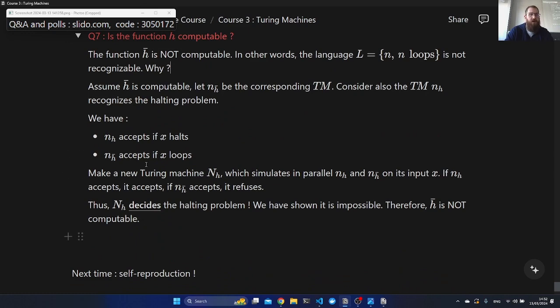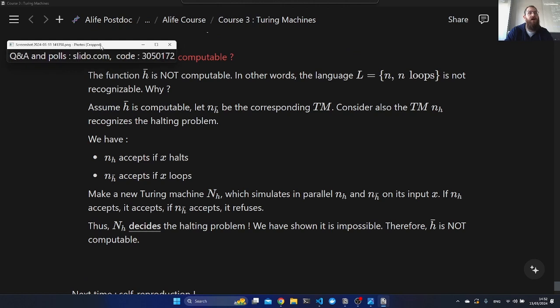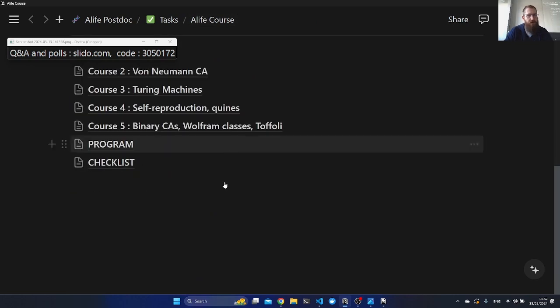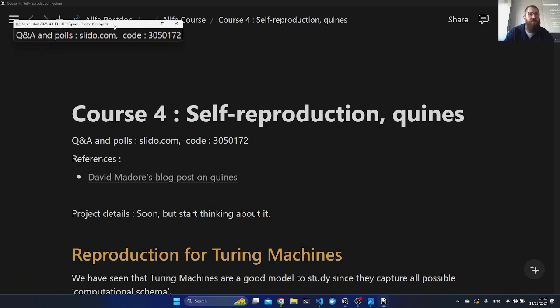Okay, so next time self-reproduction, but it's actually today. Are there any questions at the end of this Turing machines part? I repeat, if you are confused about these proofs, it's perfectly normal. They take some thinking to actually get convinced.